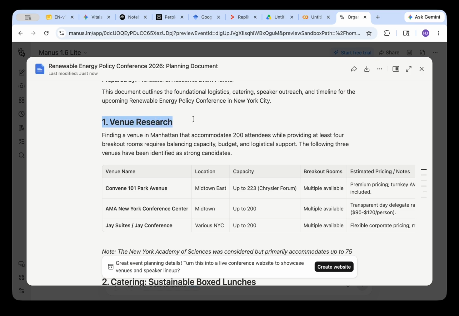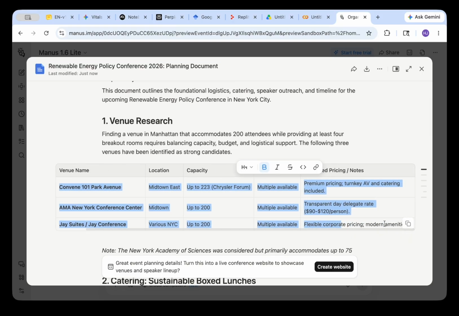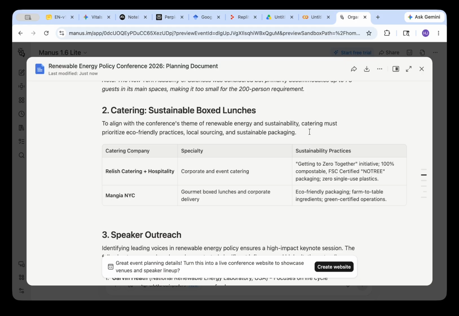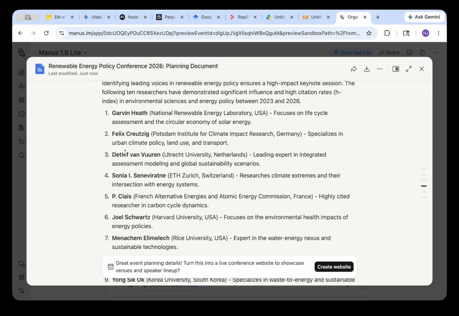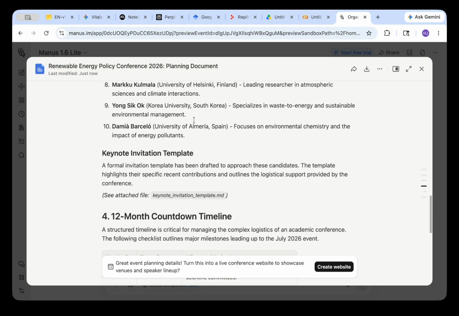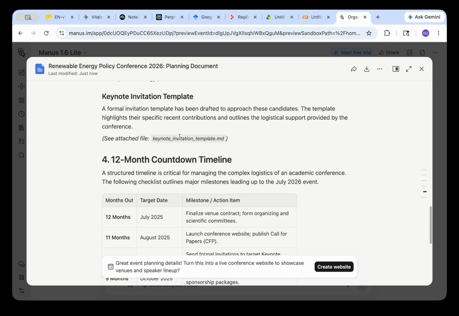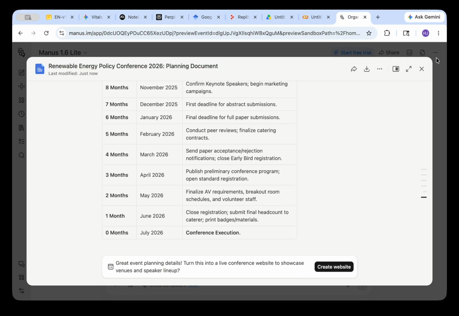So this is the result of the venue research. You can see the top 3 places suggested by Manus. You should be able to see also the suggested 2 catering companies to help serve this event. You should also see the top 10 speakers suggested by Manus to be invited to the event as well. And you can see some other details prepared by Manus. So this is really helpful.